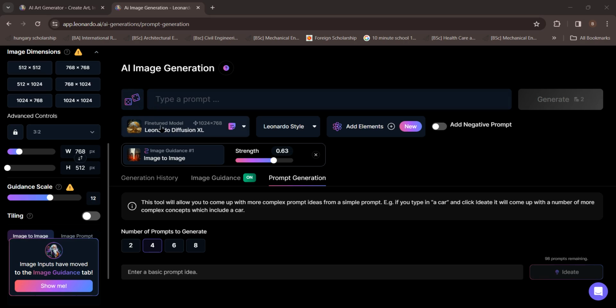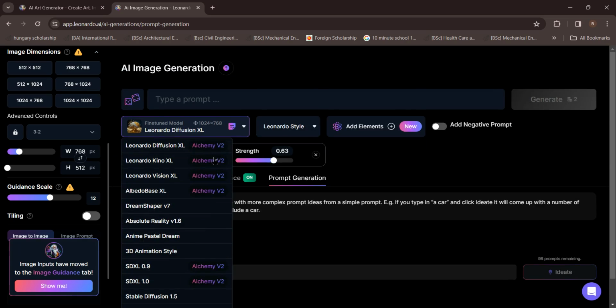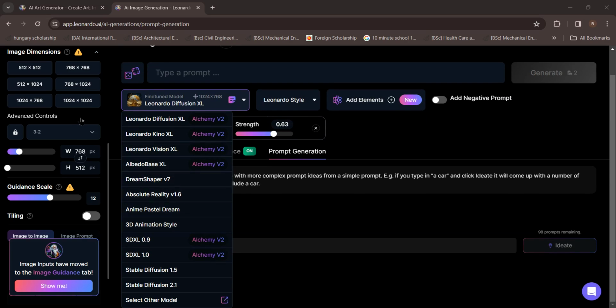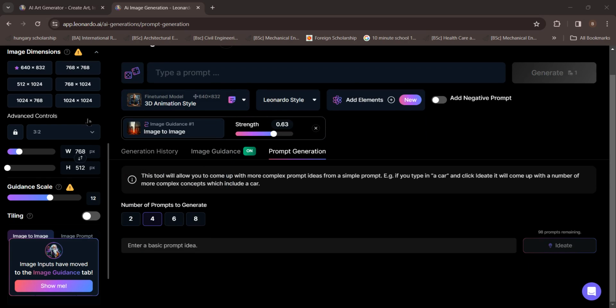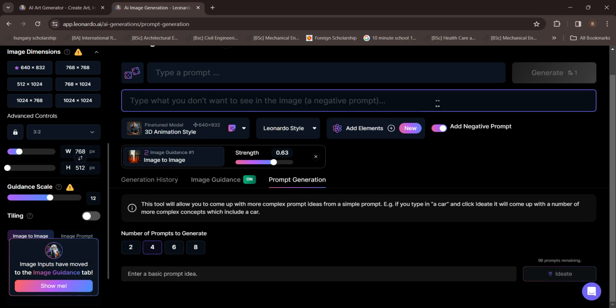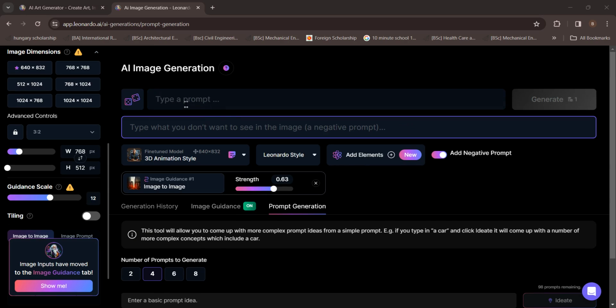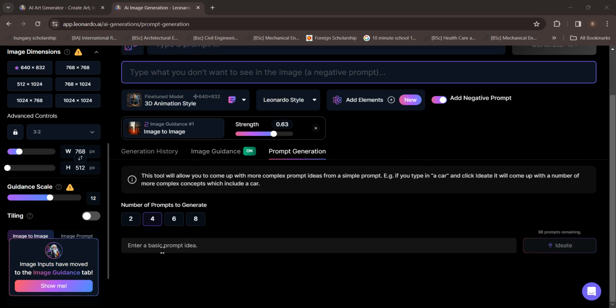Now coming to the right side, you will see fine-tuned model here. Tap on the drop-down menu here and you will find different types of alchemy effects or 3D animations. You can also add a negative prompt, which will mean what type of things you don't want to see in the image. Now just tap on your prompt, add a negative prompt here, and then create a basic prompt idea.